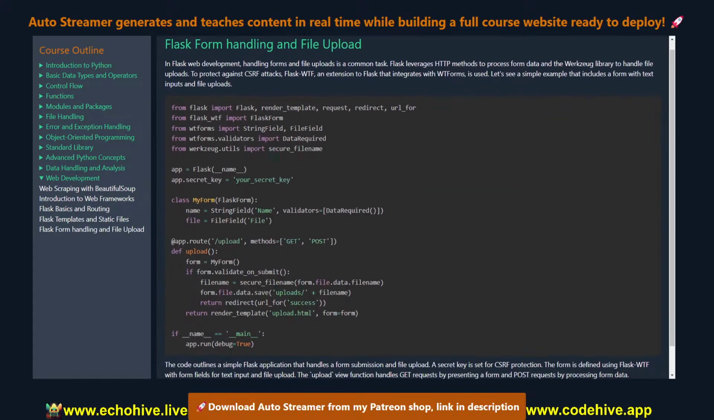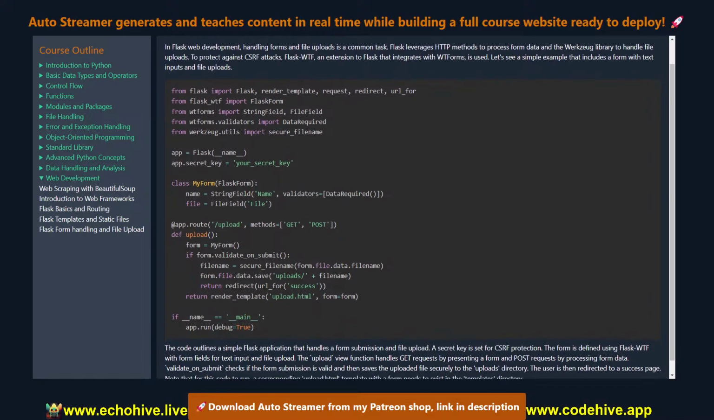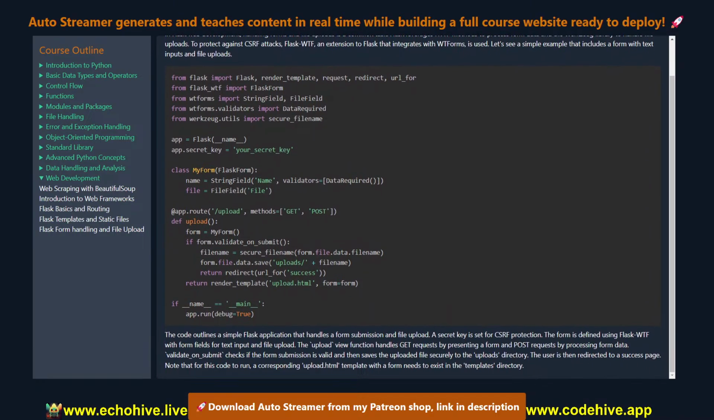Flask form handling and file upload. In Flask web development, handling forms and file uploads is a common task. Flask leverages HTTP methods to process form data and the Werkzeug library to handle file uploads.